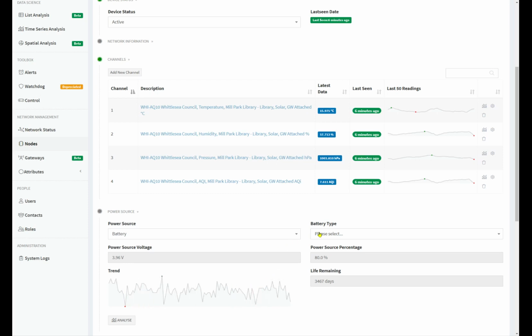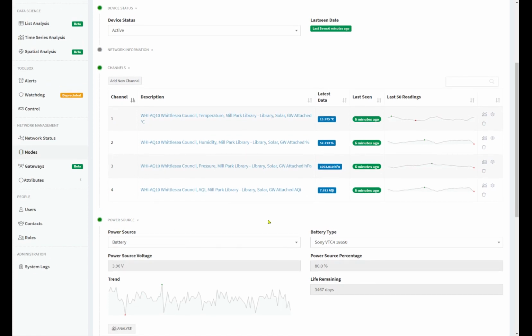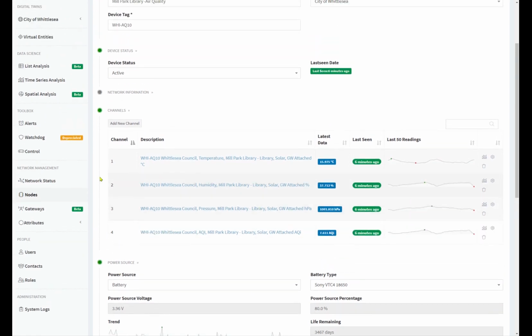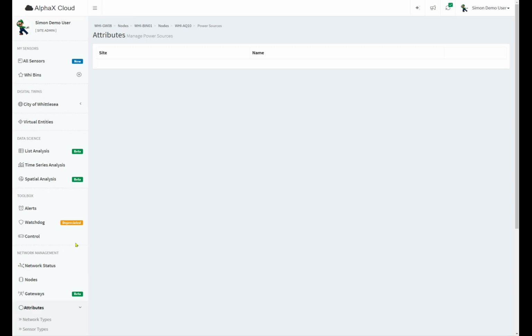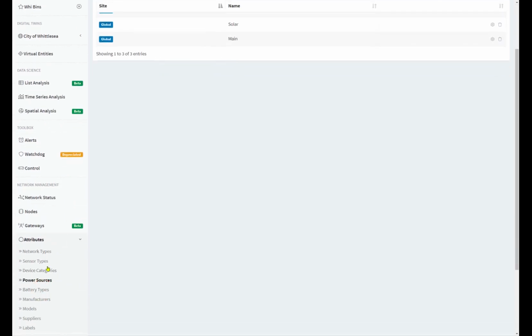But for example, I may have a different type of battery than the standard battery put in here. So I could essentially assign a different battery to this. My algorithms would then recalculate based on this battery's parameters. The way that I would change one of those templates for the battery, or templates for the sensor types, is to come into attributes. I would look at power sources, battery types, for example.